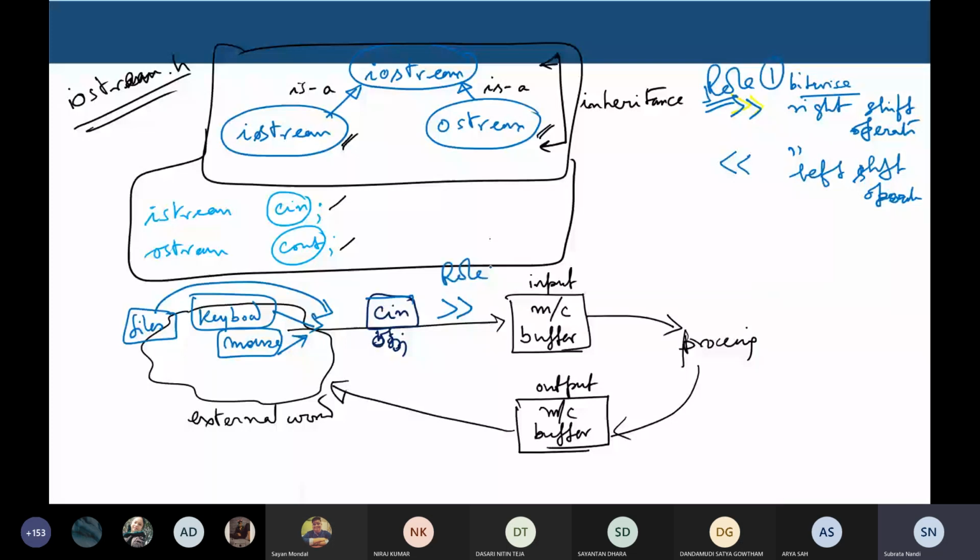What is role 2? It is to go for extraction of input information, and using this object you are doing things.